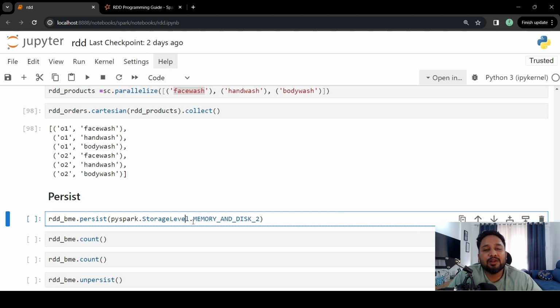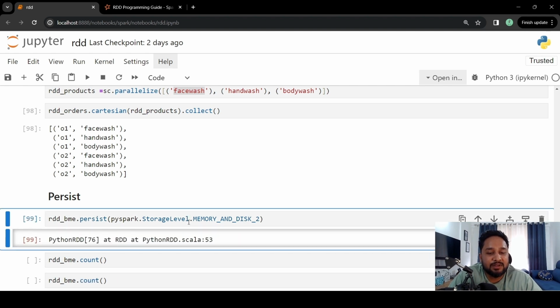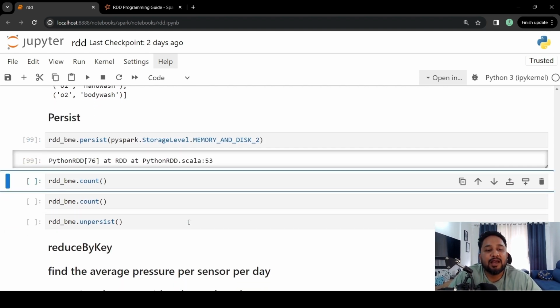In the memory only persist level, all the data will be fitted into the memory. So let's say you want to cache a huge result which you cannot fit into memory, you can use memory and disk, which means that all the data that is available will first try to fit into the memory, and if there is a spill, it will store the rest of the result on the disk. So if I do an RDD.persist, and then do the RDD.count, the first action is required to compute the result and store it in the memory.